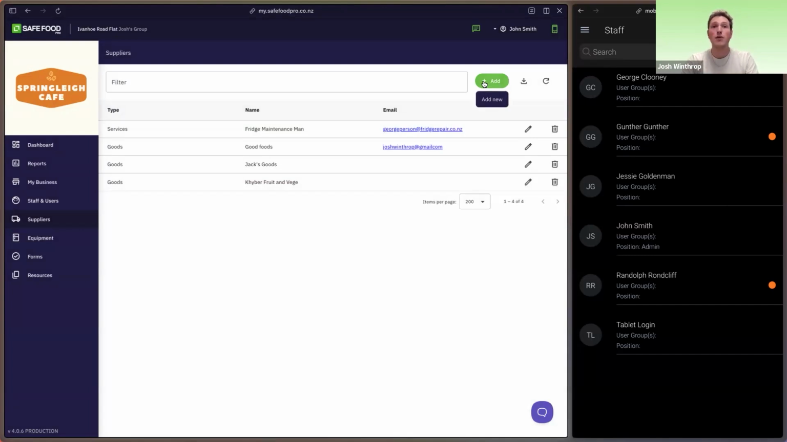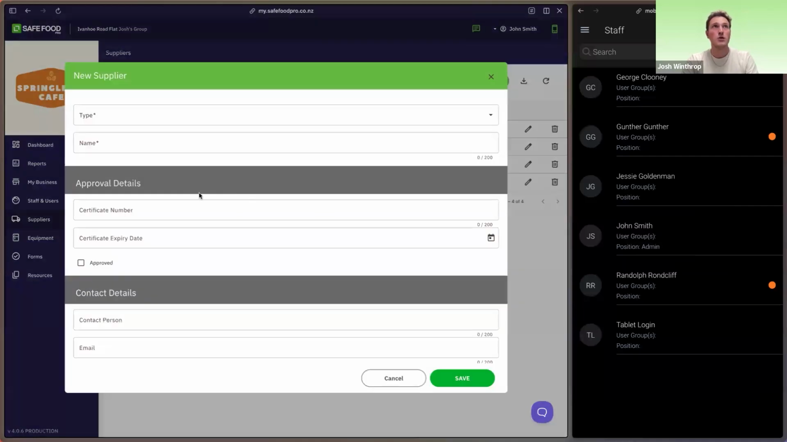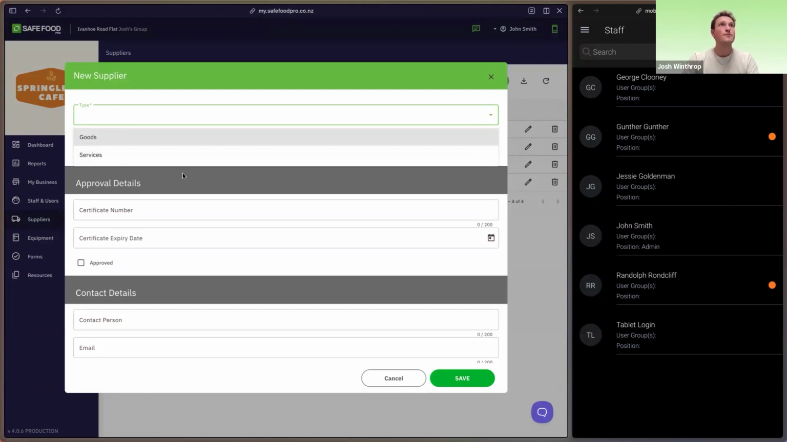But if you only have a few suppliers that you need to log deliveries for or maintenance for, I would recommend just doing it one at a time. So first we select the supplier type, whether they are a goods supplier or a services supplier. A goods supplier might be your fruit and veg supplier, whereas a services supplier will be someone that provides maintenance or, like, a pest inspector, for example.